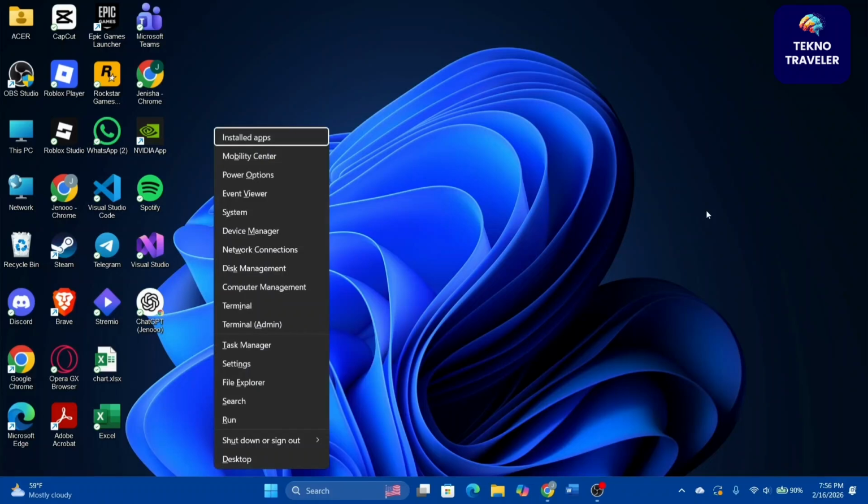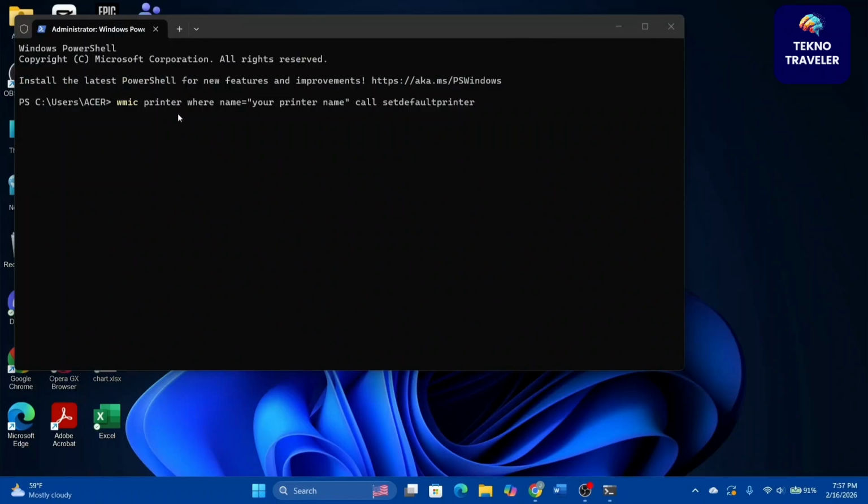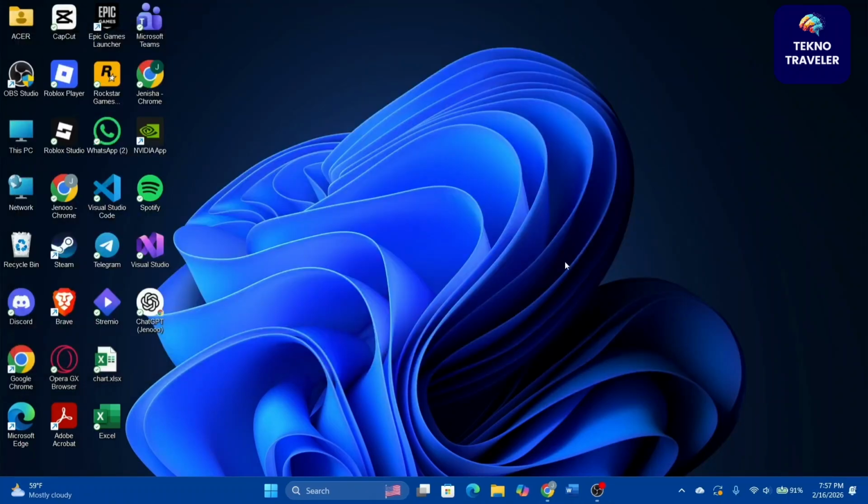Apart from that, we can use command prompt, which is advanced. We can go to Windows plus X, go to Windows Terminal Admin, hit enter, and give access, and type in this command: WMIC printer where name equals your printer. I'm just typing it like this, but set your printer name and type in this command right here: call set default printer, and press enter, and that should do it.